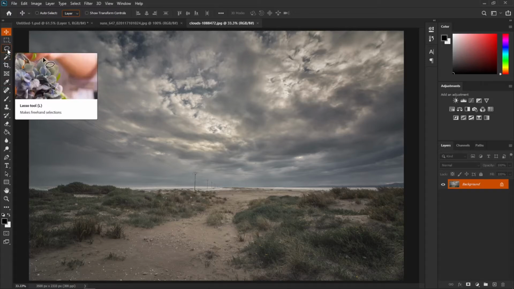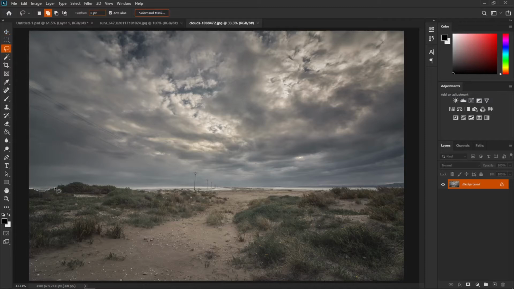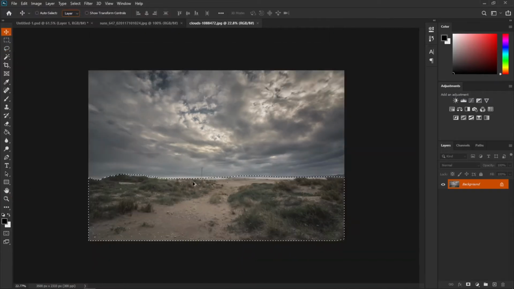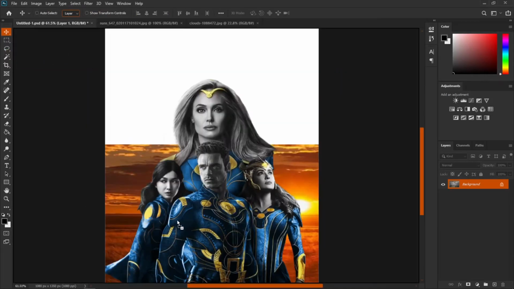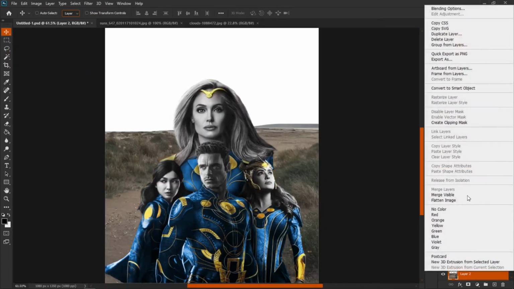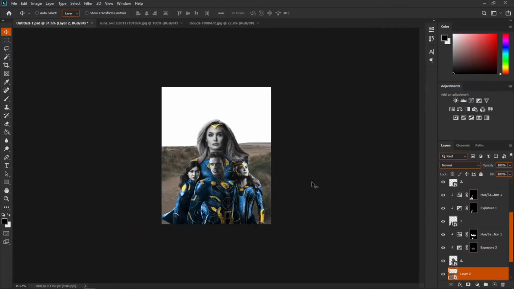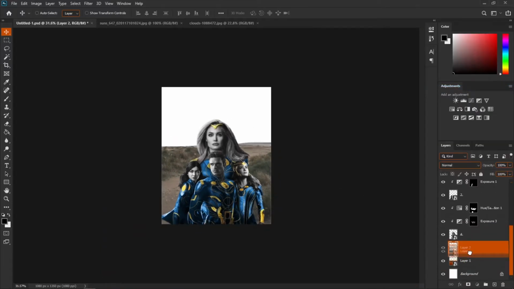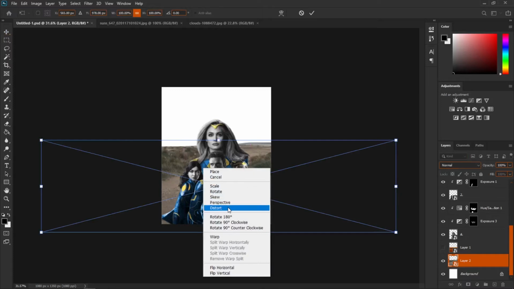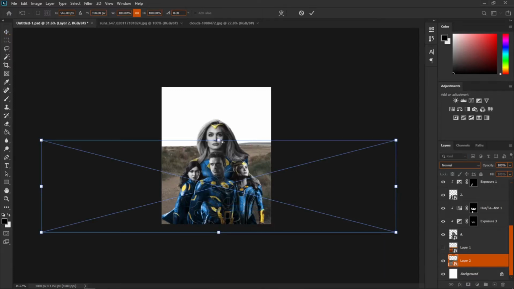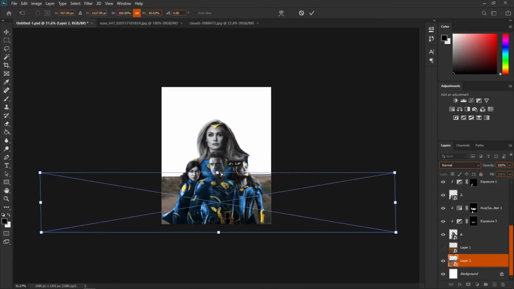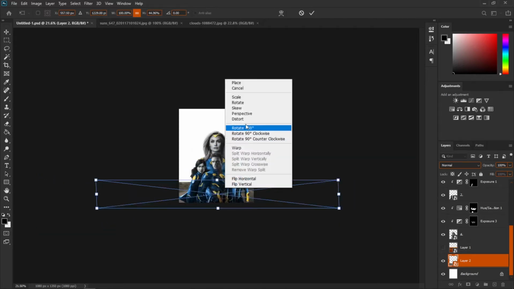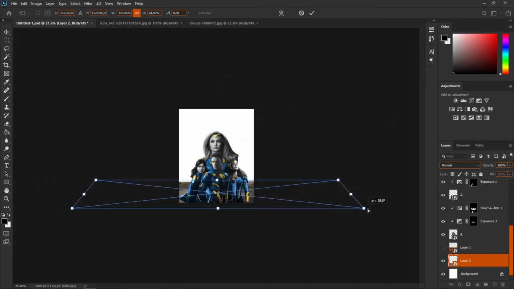For that I'm going to use this tool and select this. I'm going to drag this to our project file, right click and convert to smart object, and put this behind this sun. Okay, let me hide this sun for a while. I'm going to press Ctrl T, use distort and make this like this. Now I'm going to use perspective and increase the edge.